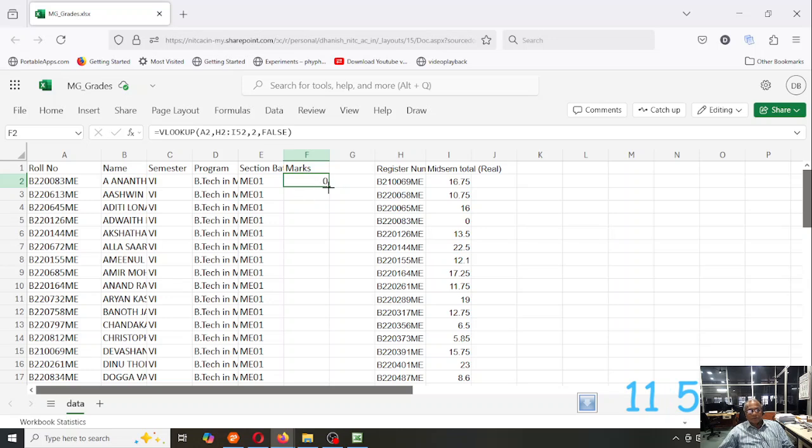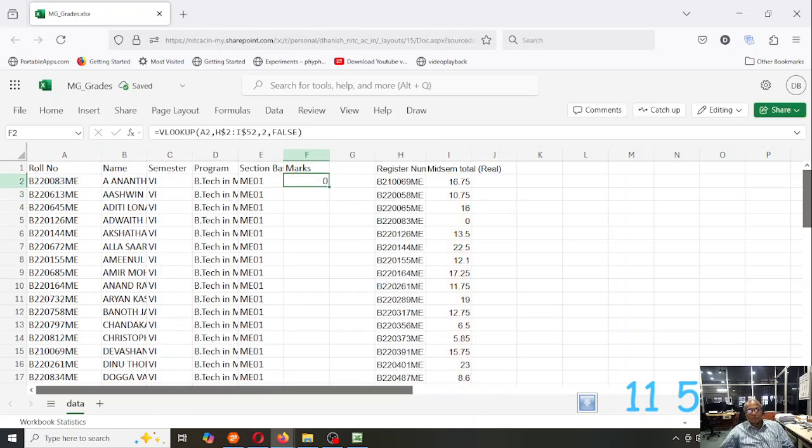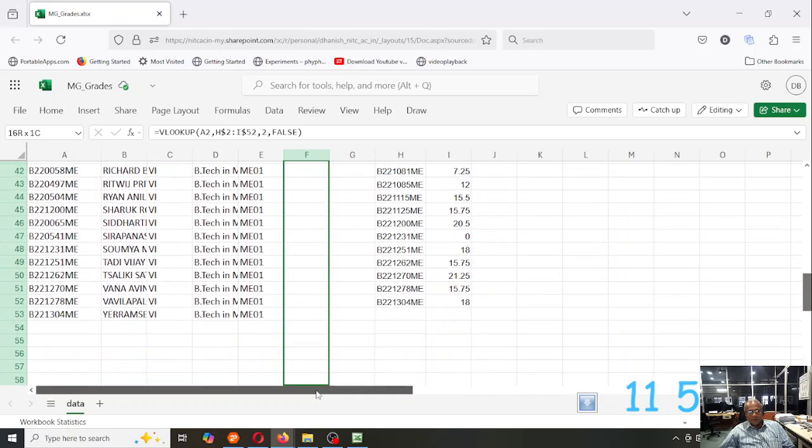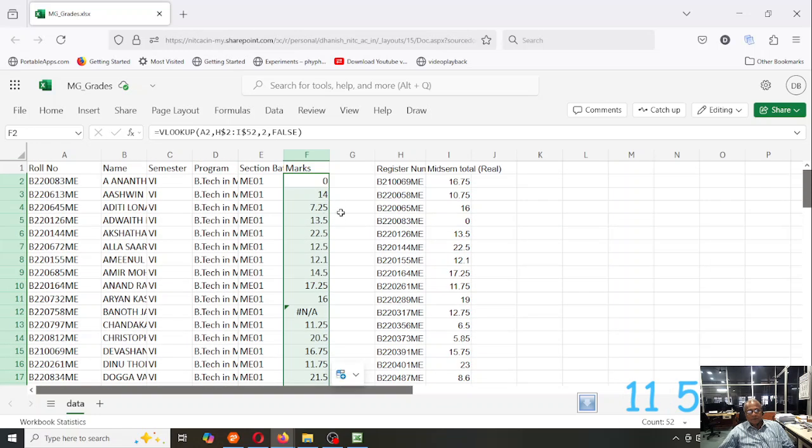So now if I copy this directly, the problem is that this table range will change. So we should not copy directly. Instead, we should add a dollar sign in this table array and then copy to all the columns. So now the table array remains absolute. Okay, so now we have got all the marks copied from these two columns into this.